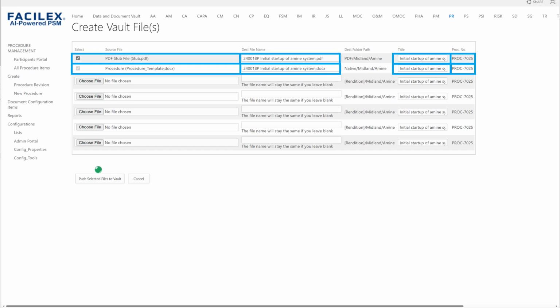The same fields appear for the PDF version of the procedure. Note that the PDF file is optional, whereas the native Word file is mandatory. When the templates are instantiated, files are created in the Procedure Vault. The PDF files are in the PDF folders, whereas the native files are stored separately in native folders.